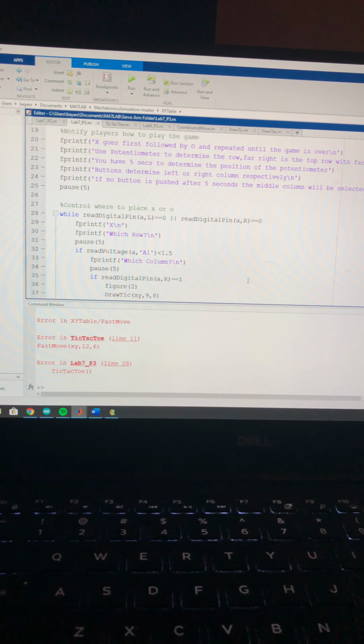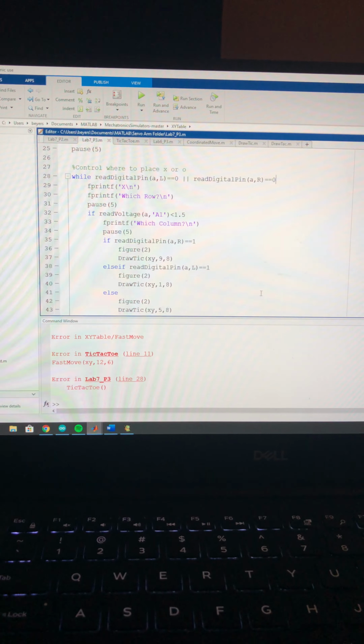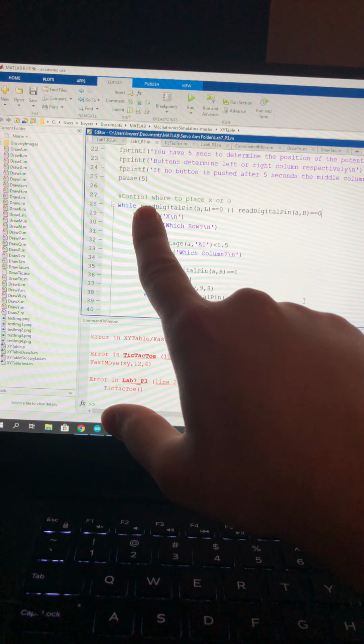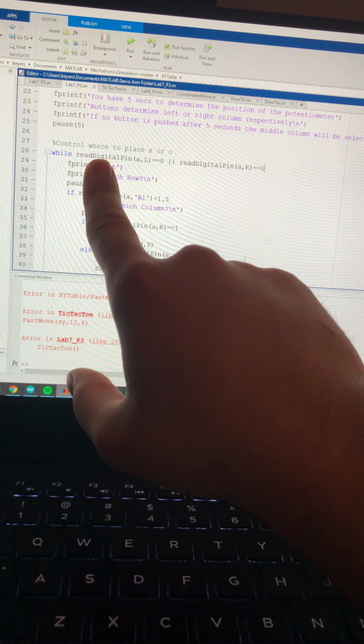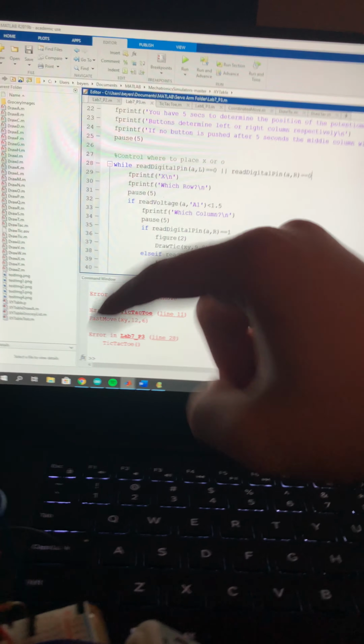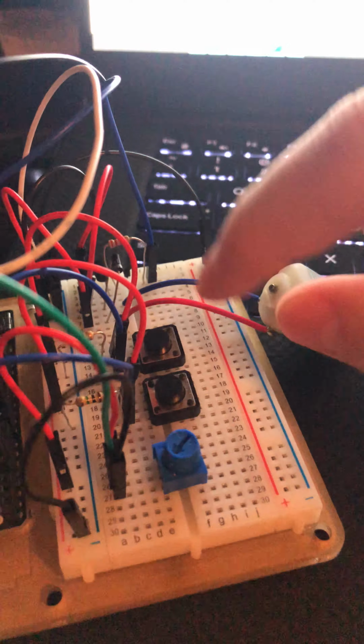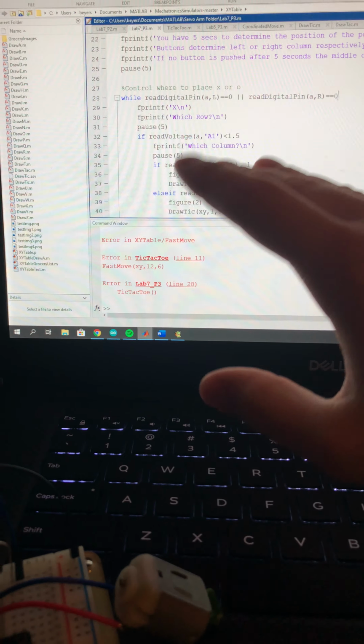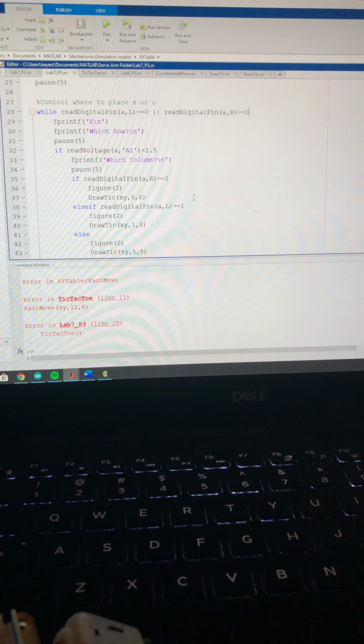And then I made a while loop for all of this code for the tic-tac-toe game, for when either the read digital pin of this button or this button is equal to 0. And since neither of these buttons will technically be pushed at the same time, this loop will continue on forever, or until you hit them both at the end, and then obviously it just stops.